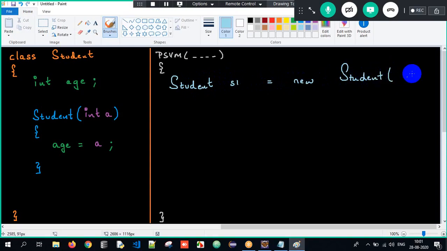What is the output we get here? There will be a compile time error. Why? When we create an object, simultaneously the constructor will get executed, and the constructor is accepting an integer argument. You are not passing anything, so the compiler will nicely slap left and right and tell you to pass one integer value. Okay, I will pass one value, 21.